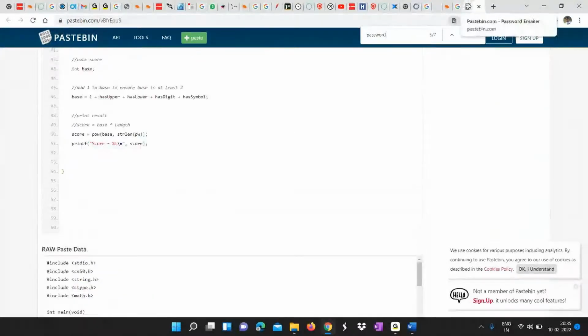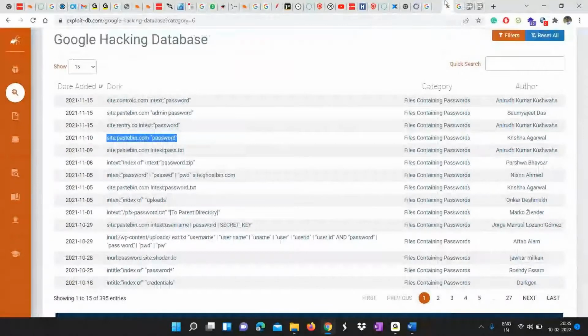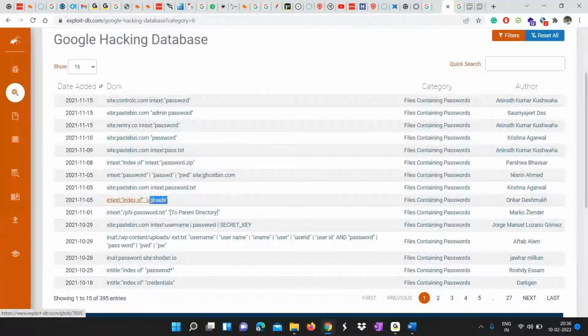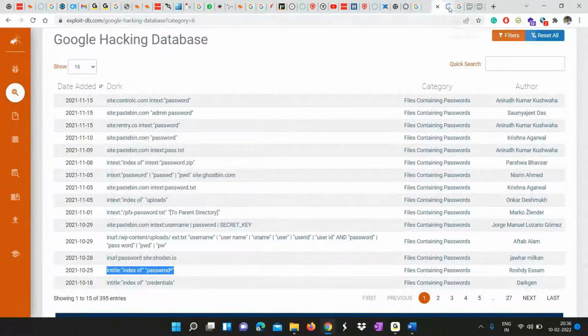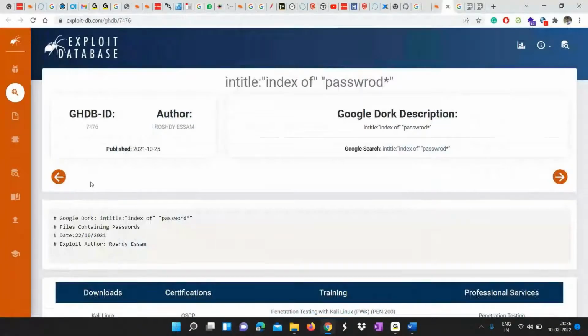Not only the paste bin. Maybe you can take this one. It's for uploads. Let's go with this one. It's a txt file. Let's go with this one. This is very simple. So here it is in title. So this is a title.